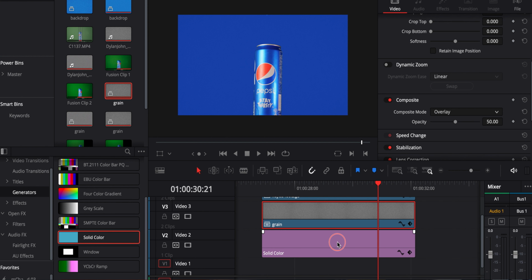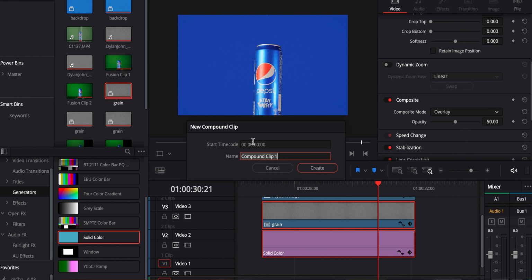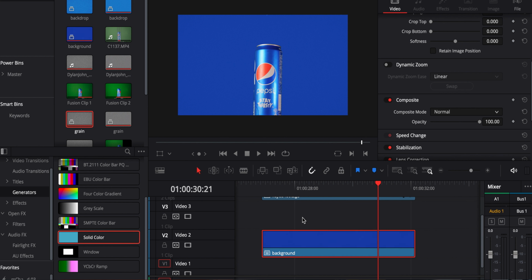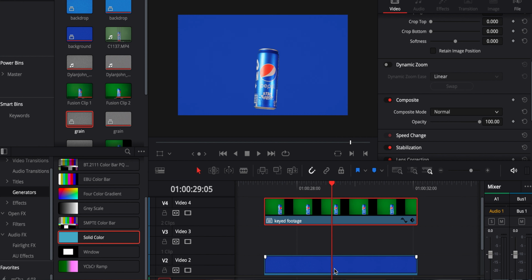Now what I do is I click on these two, the grain and the background, right click, new compound clip. I'm going to name this background. See, it's always better to name all the footages to make it more easy. So now you have the keyed footage and the background.